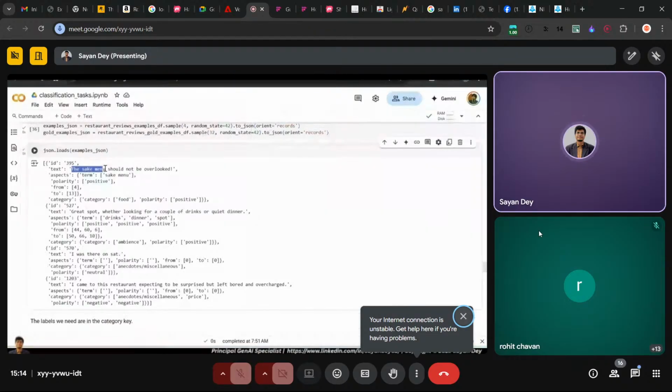So the sake menu should not be overlooked. So what is the aspect that is being talked about? It is sake menu, which is something to do with food. And the polarity is positive. Right? Great spot, whether looking for a couple of drinks or a quiet dinner. So this is the general review that somebody has written after they went to some restaurant. This is the restaurant review, it seems like. Okay. And what are the aspects that are being talked about here?